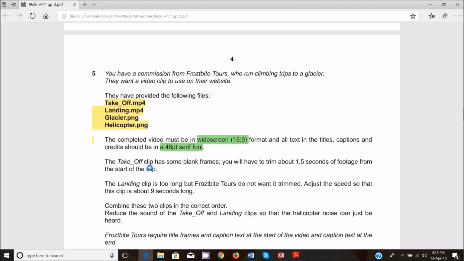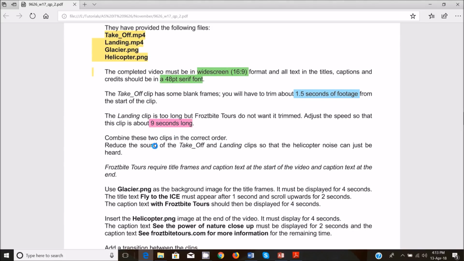The takeoff clip has some blank frames, so you will have to trim about 1.5 seconds of footage from the start of the clip. Let me just put this in blue. The landing clip is too long, but Frostbite Tours do not want it trimmed. Adjust the speed so that the clip is about 9 seconds long. We can do this one. Then combine these two clips in the correct order, which means takeoff, then landing.